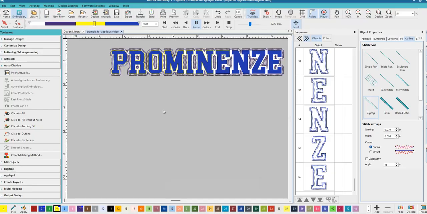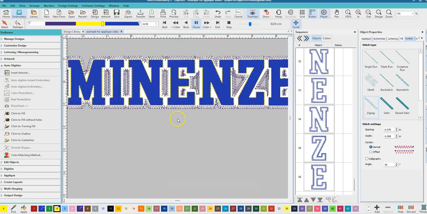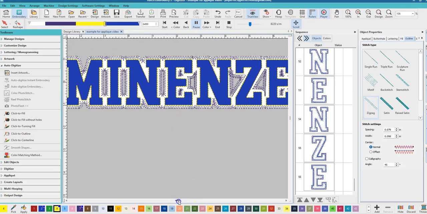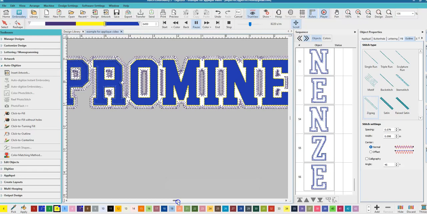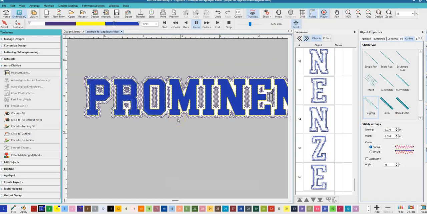And then once it finishes the outline for the letters, it's going to do the zigzag stitch for the letters. I could zoom in a little so you can see. So it starts the zigzag process for each individual letter. And that's the file.